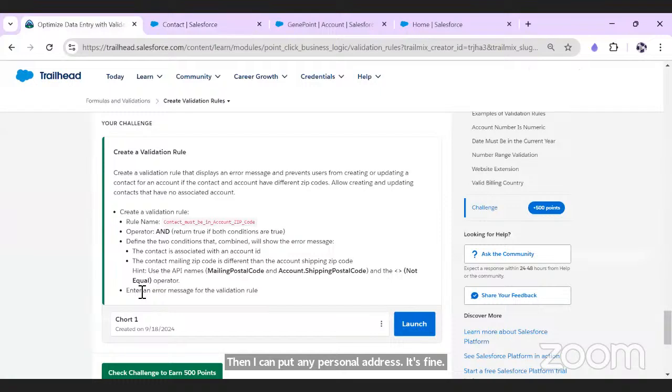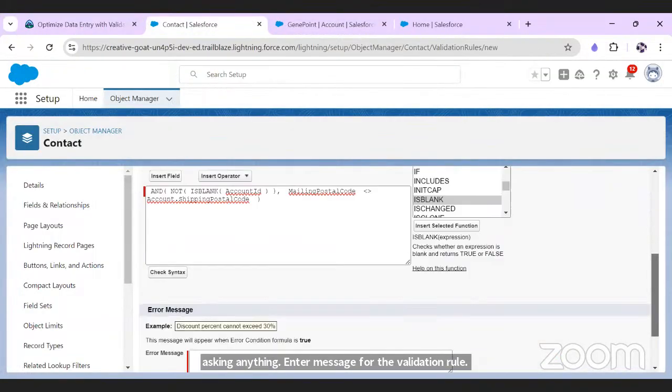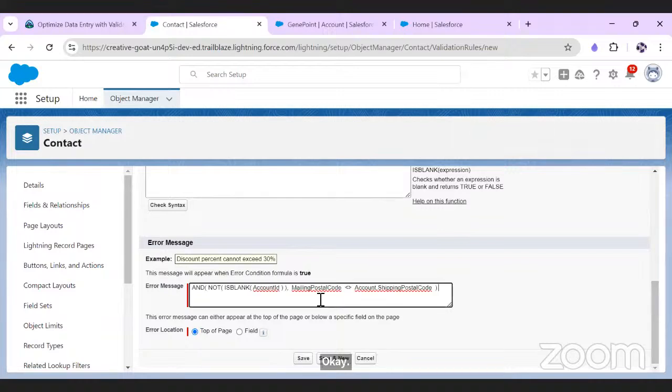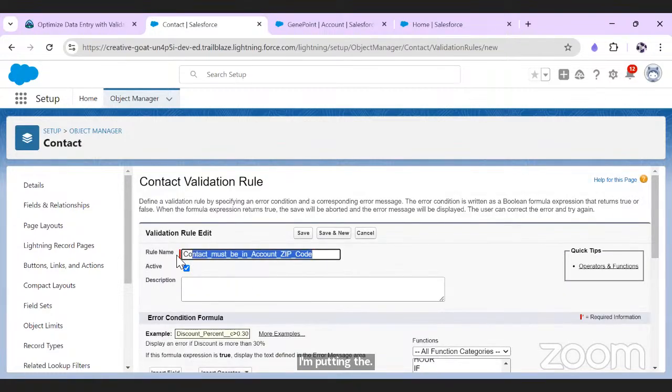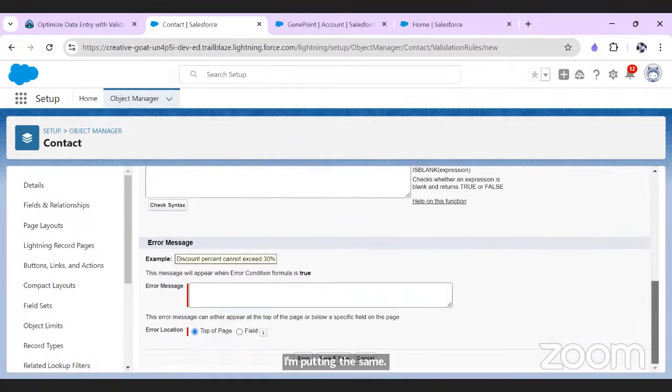They're asking to enter an error message for the validation rule. Okay. I'm putting the same error message. You can add any error message here.